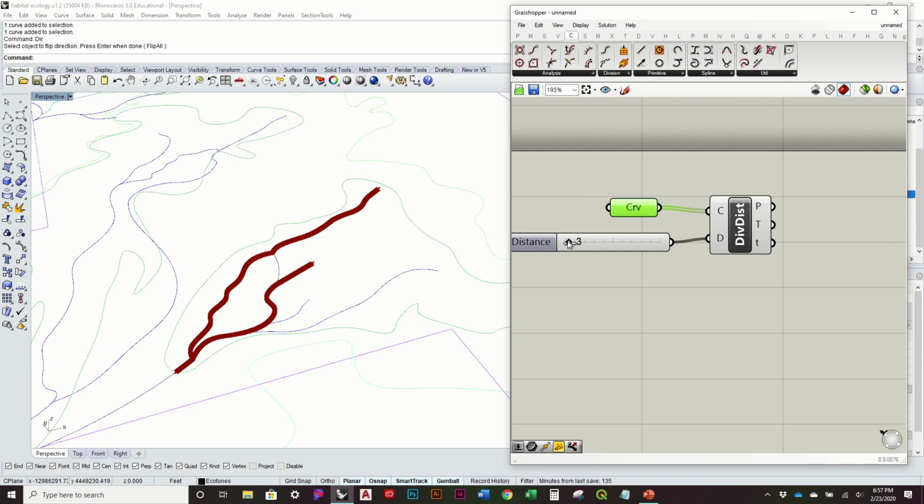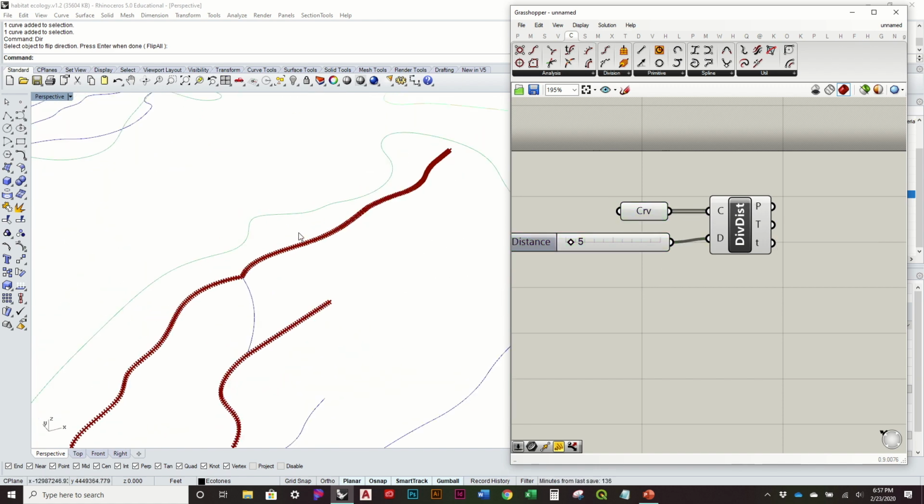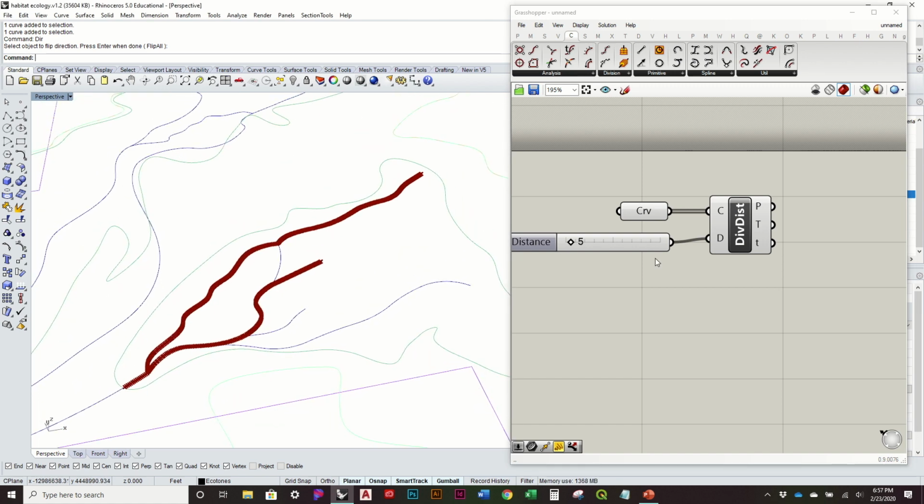Oops, a little too high. So 270, that's pretty close. Let's just try 5 for the sake of getting closer. So 324, I can live with that. Okay, so now we've got a really dense set of points.